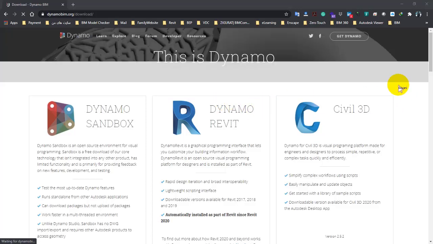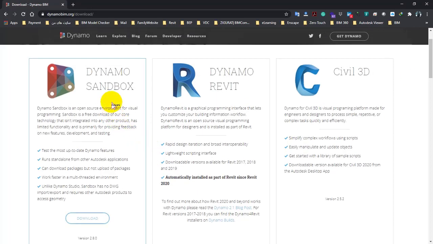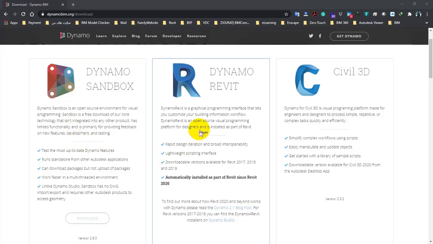In this window, you can find out how you can install the Dynamo with other applications. For example, the first thing here is the Dynamo Sandbox, which is not integrated into other applications, so you can run it standalone from other Autodesk applications, and also you can just create your projects and then transfer them to Revit and use them there again. And actually with this item you can test the most up-to-date Dynamo features in this application, which you can't find in Revit or Civil 3D or others.